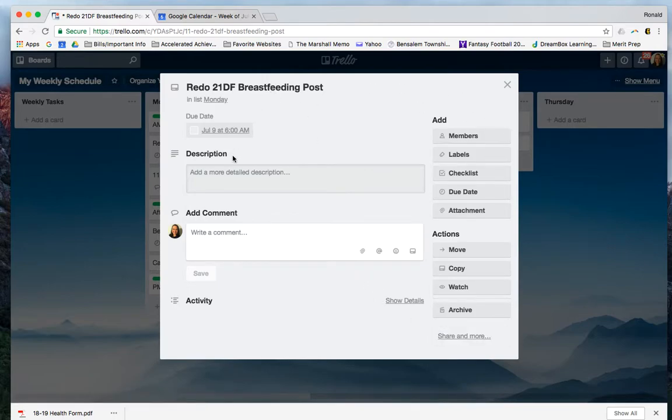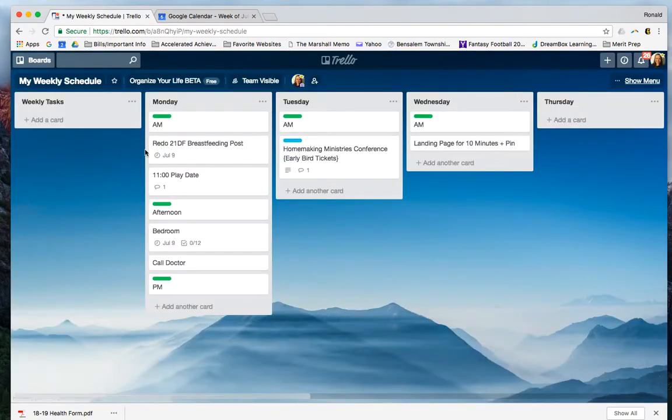If I have the link for the post, I could put it in here. I haven't done that yet. Like I said, this is real time in making this board. All of the other things I want to add to it, all the other blog type stuff. So that's here. So I know what I'm doing for my work task.